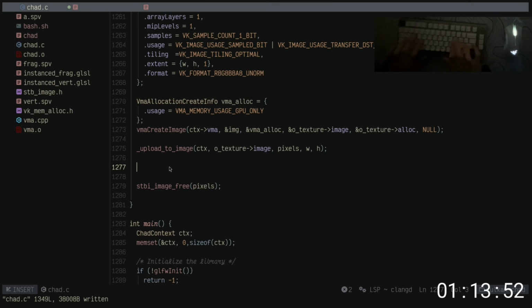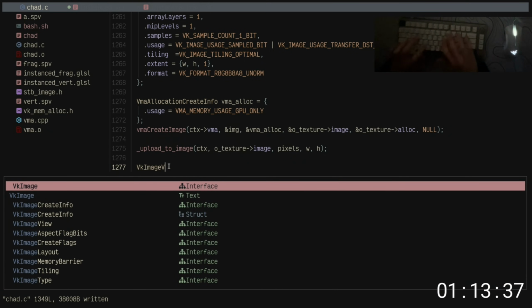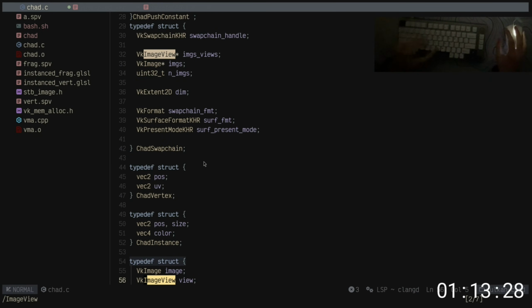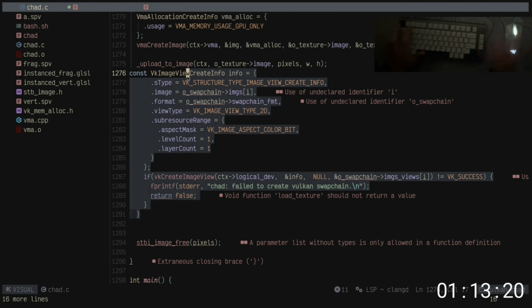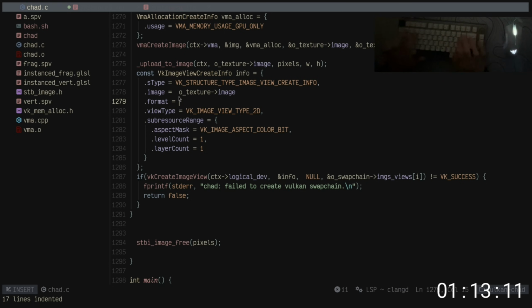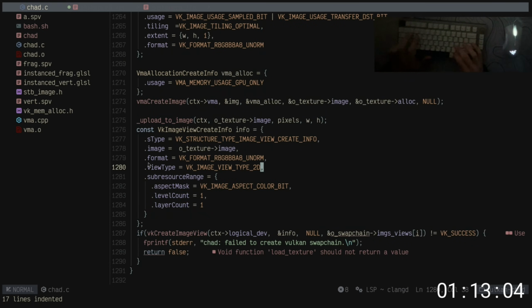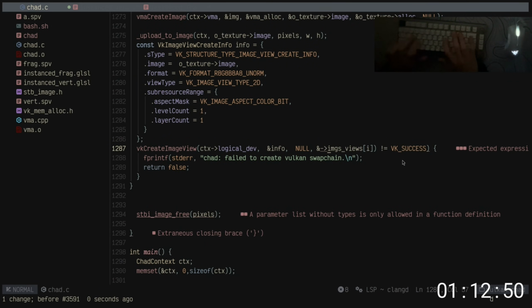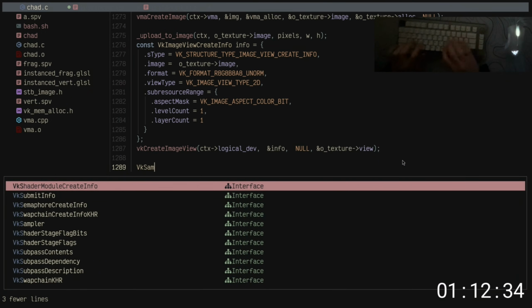Now we just have to create the image view for the sampler. So VkImageViewCreateInfo. We already have that somewhere. Let's have image be the texture image, oTexture.image. Format be the format that we specified. View type is still that. Subresource range is still the same, and then we can just say vkCreateImageView. And then we want to create a sampler.